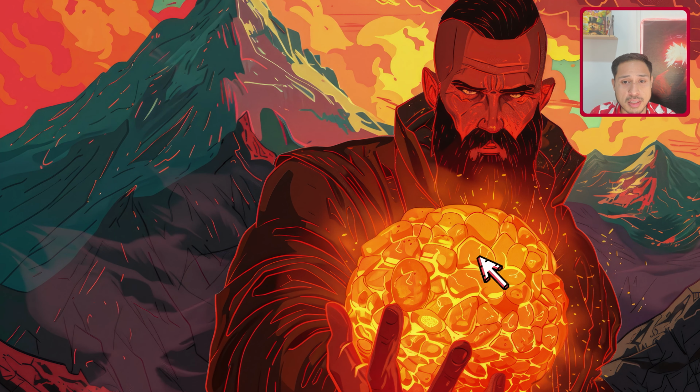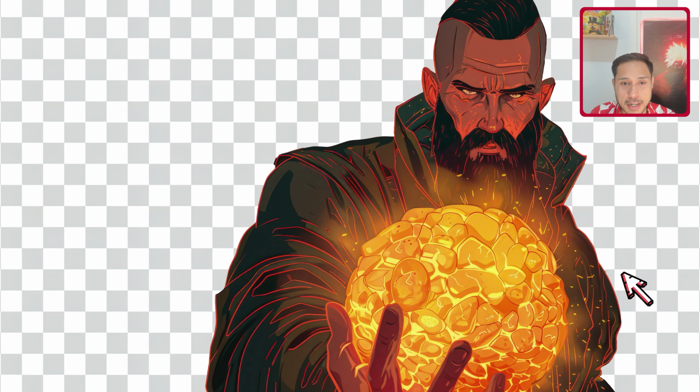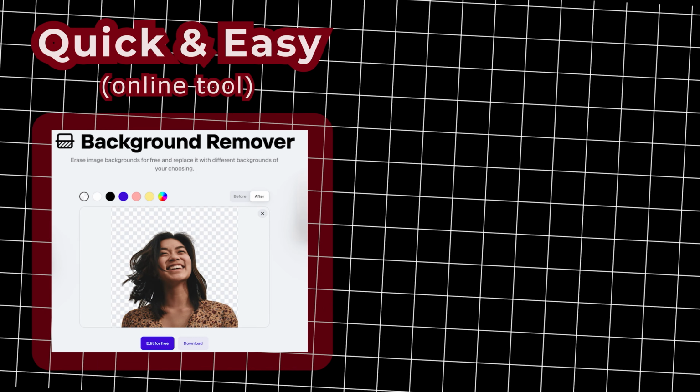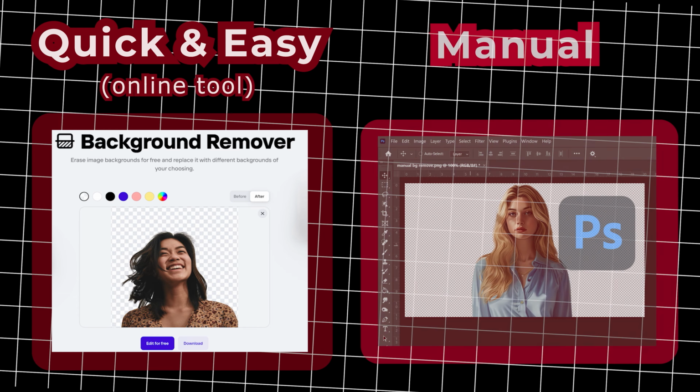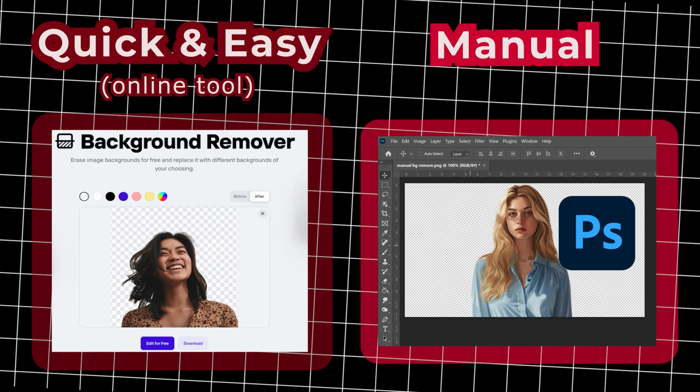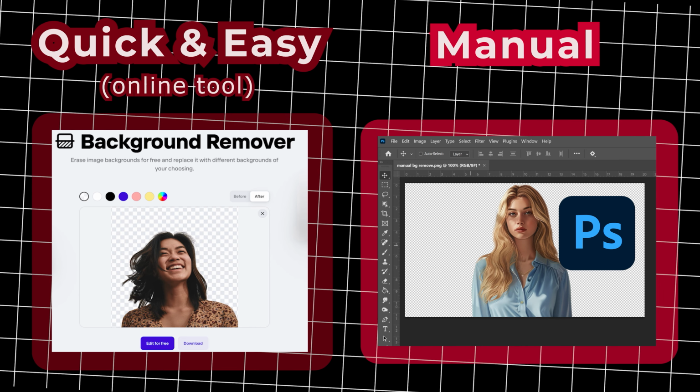Oftentimes, we want to isolate the subject of an image by removing its background. There are two ways to do that. The quick and easy way is to simply use an online background remover. The manual way is suitable for complex removals. In other words, if the first method doesn't work well enough.